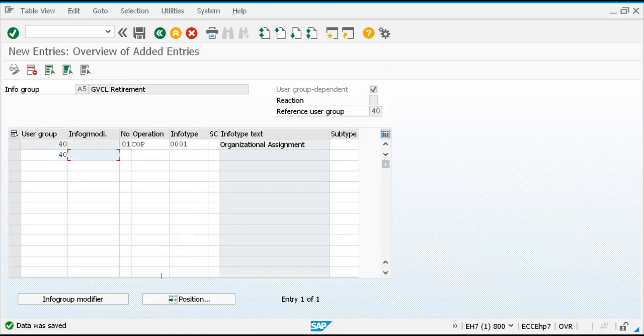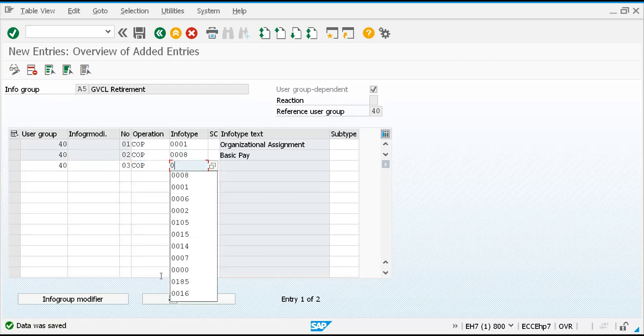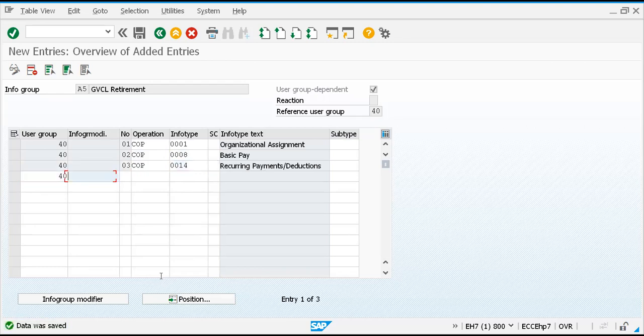Again I'm going for 40, serial number 02. This is COP, and 0008. Similarly I'll go for 40, 03, COP, 0014 for recurring payments and deductions. Again I'll go for 04, COP, 0015, payment related activity. For retirement you can maintain similarly.